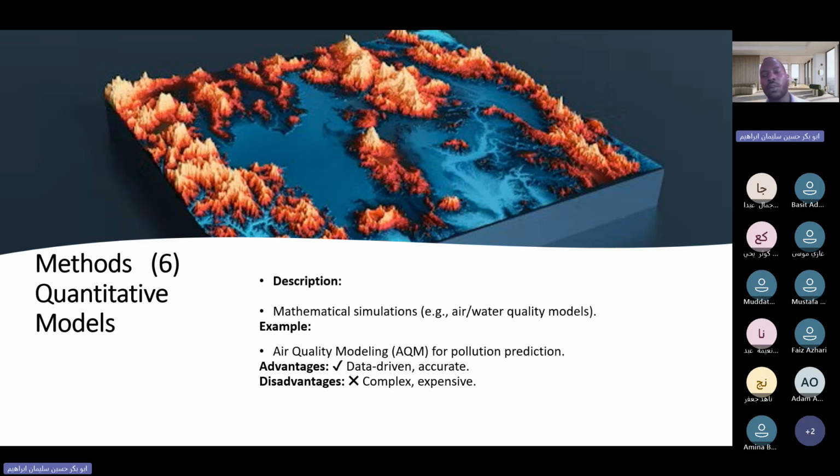This road will be used by many people, and these people are going to emit 3 or 30 tons of carbon monoxide per day. You use this data, then you can do the simulation of how this pollution is going to affect you, like air quality modeling for pollution prediction. When we have data, definitely you can predict how that is going to affect.